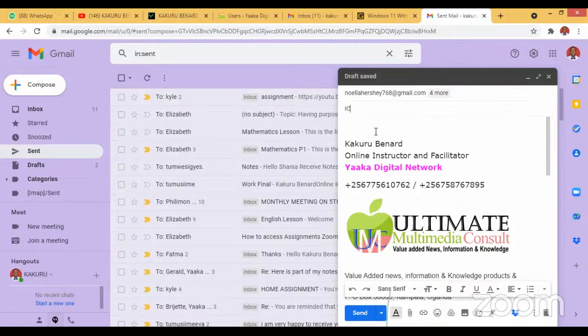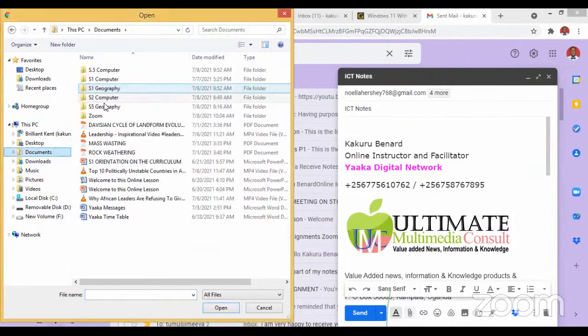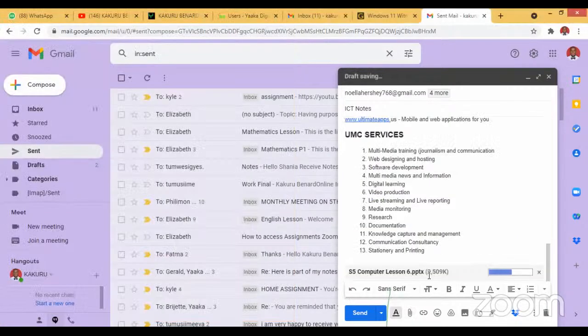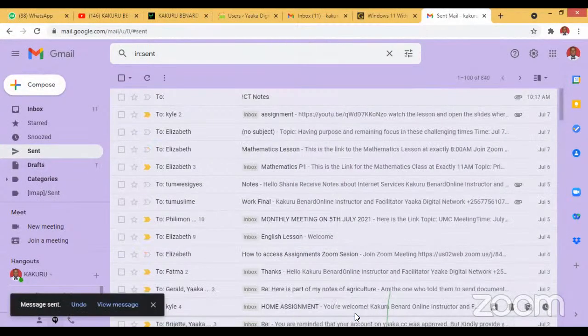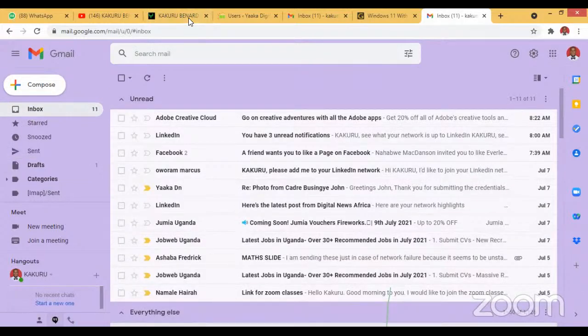Subject: ICT notes, July. That is enough. Then I can now attach the file. I browse to S5 documents, S5 computer, these notes are here. I attach and send. So there I was composing an email and I've sent it. Those who are on their mails can confirm. Please mute. Okay, that is one way we can use an internet service: mails.